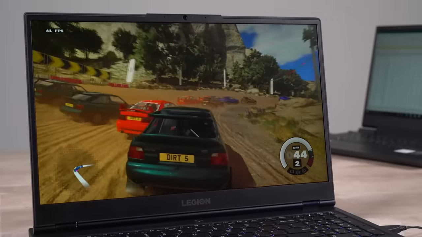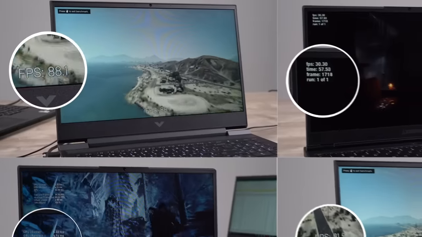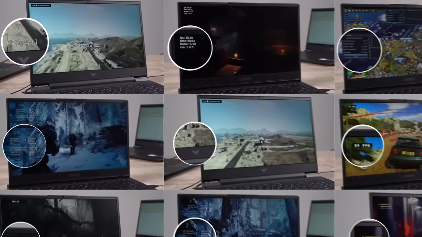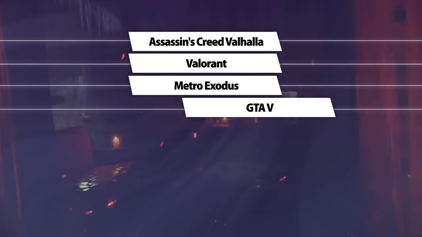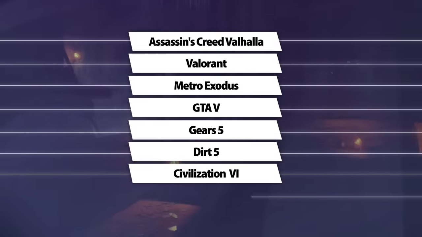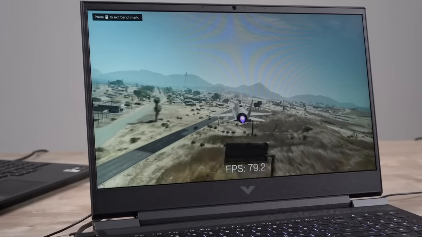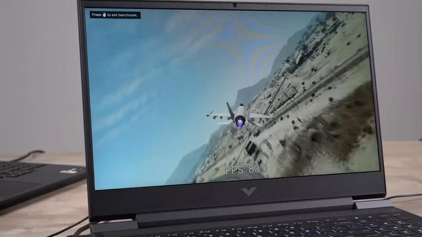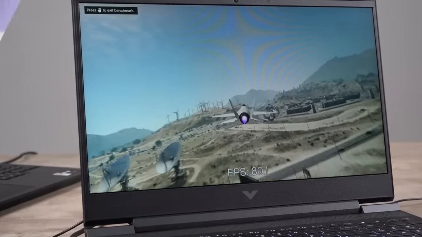Real-world gaming performance is measured by taking the laptop through a series of gaming tests across 8 popular gaming titles across various genres, namely Assassin's Creed Valhalla, Valorant, Metro Exodus, GTA 5, Gears 5, Dirt 5, Civilization 6, and Shadow of the Tomb Raider. This selection of games is balanced to ensure we include a mix of CPU-intensive and GPU-intensive games to get a comprehensive view of the laptop's real-world gaming performance.